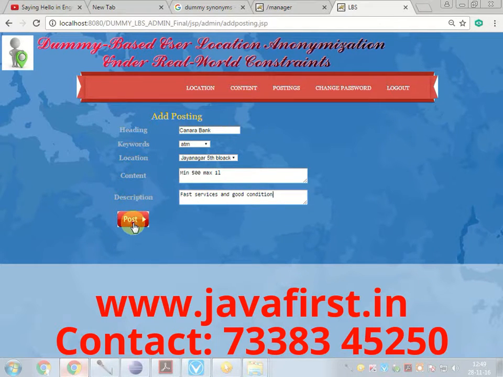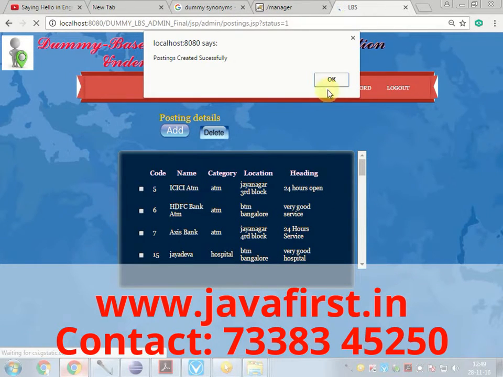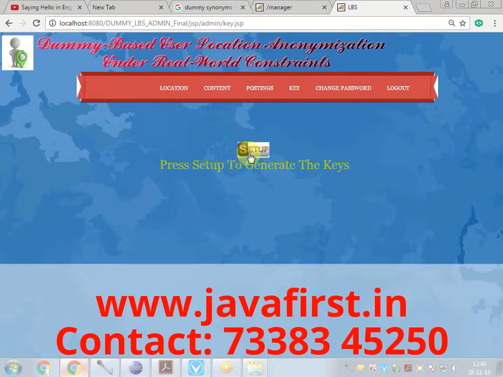So this is the user admin options. So now the posting detail will be added, Canara Bank detail according to their location. So now posting is done. So here, using a key, using the RSA algorithm, we are generating a private and a public key for a user and keywords.